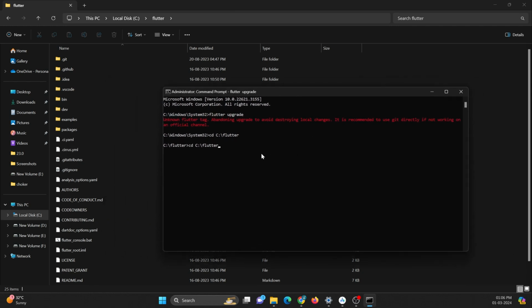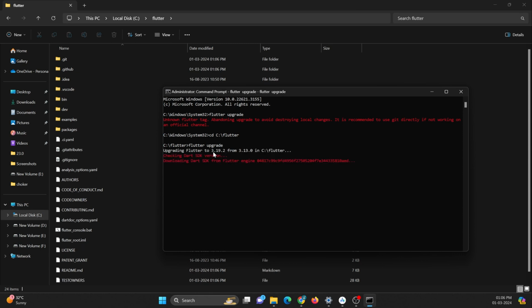Okay, so now just try to upgrade it. Let's check if it works. Okay, so you can see it is upgrading the Flutter SDK from 3.13 to 3.19.2. Okay, so let's wait until it gets upgraded.